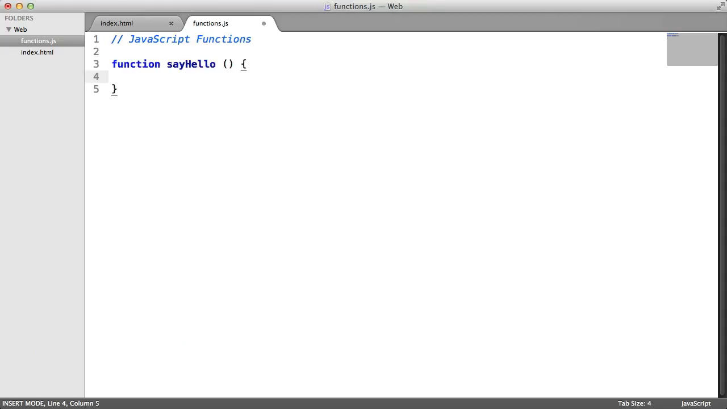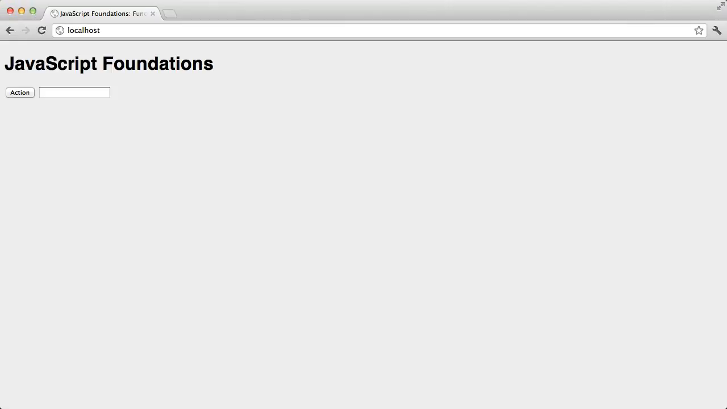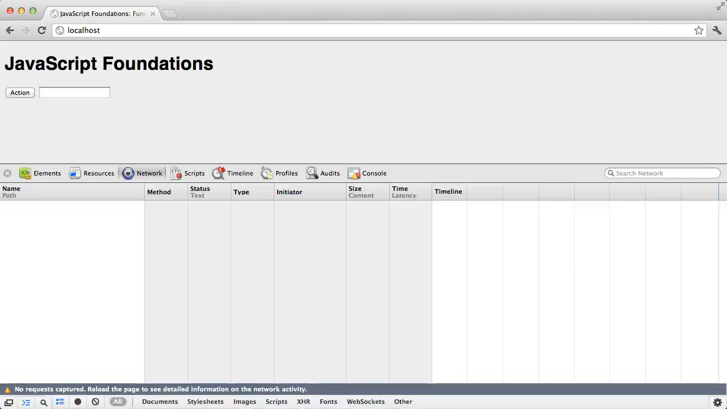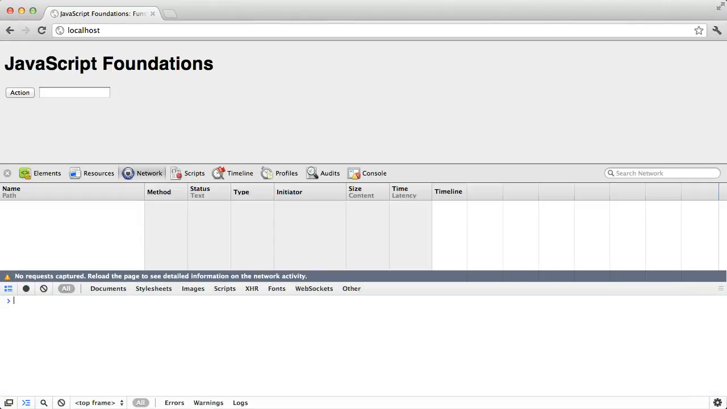Now I want it to actually do something, so let's make it very basic and use the familiar console.log, and it'll say hello world. So we have a basic function called sayHello, and the body of that function is a piece of code that says console.log hello world. So what happens if we run this in our page? Let's flip to our browser. I'm going to refresh, and let's open up our console. And right now we see nothing in our console.